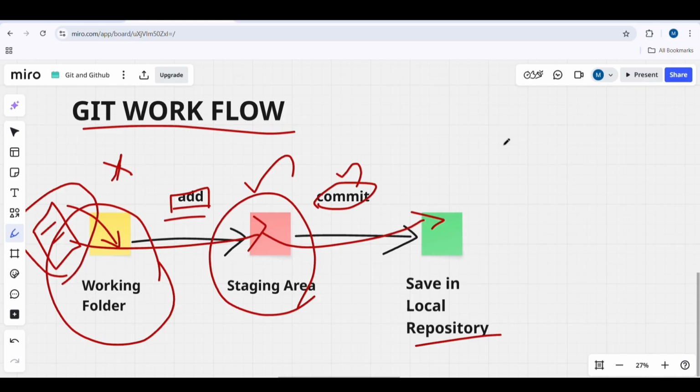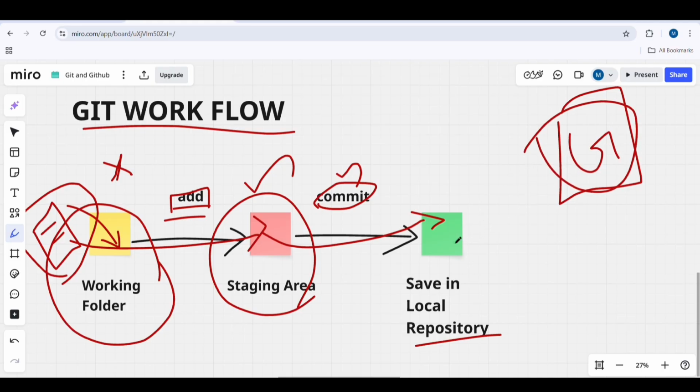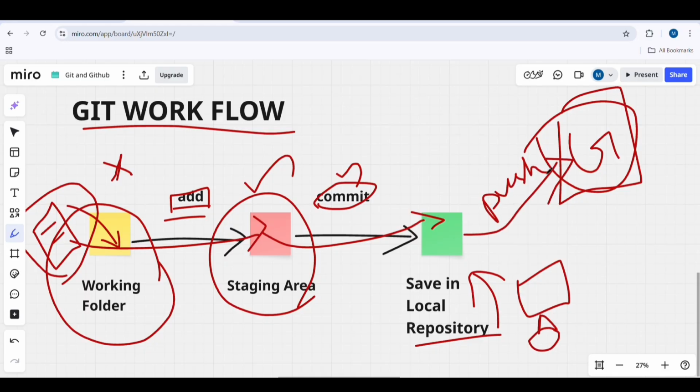And this is saved in the local repository I have mentioned. This is not the repository that we see in GitHub. GitHub's repository and this repository are entirely different. Saving in the local repository means we are saving our project inside the folder on our computer. That's it. In order to push this code from the local repository to the repository in GitHub, we need to use one command called push.